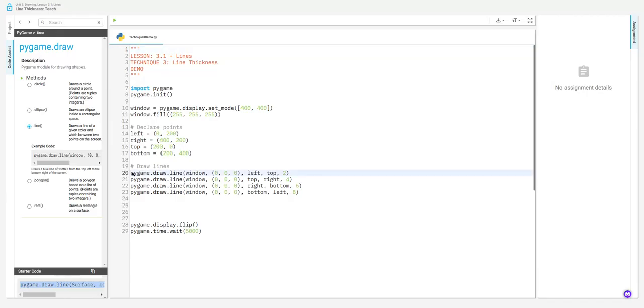So I'm going to come right here at line 20, which you already see that I have code there. You do not have code there yet, and that's okay. Shift 3. There we go. And I like to comment that out so that we can see it.